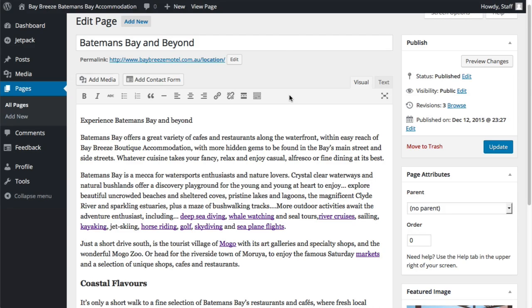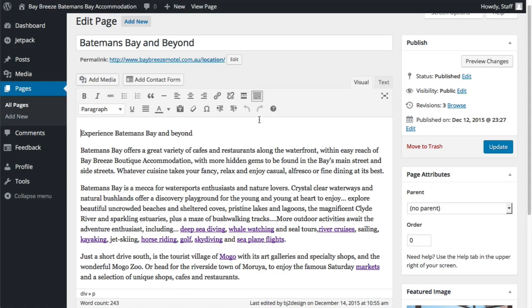And if you've ever edited a Word document before, it's very similar to that. I'll just show you a few little things here. We notice at the moment we've got this little toggle toolbar. Let's click that, and that allows us some other formatting options for when we're editing the text.